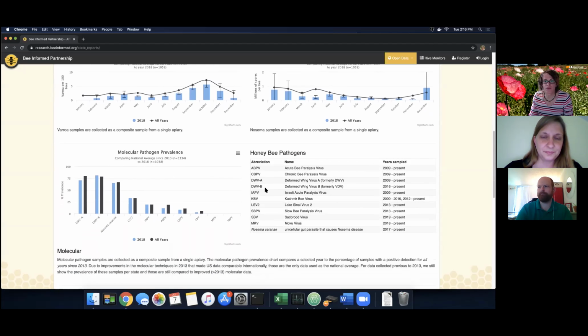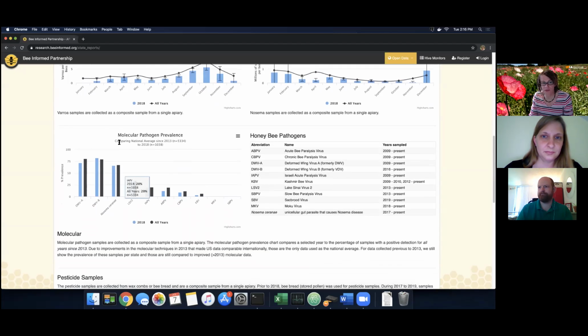And of course, we also have the molecular pathogens that are being tested for, and they're listed here as what they are. We have now renamed VDV on this website to DWVB, which is becoming more of the convention of that virus. And the old DWV we're now calling DWVA. And then there are new viruses being tested for, Moku virus, and we've been testing for Nosema ceranae for a while.